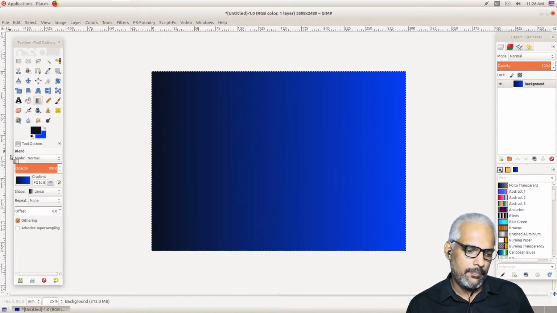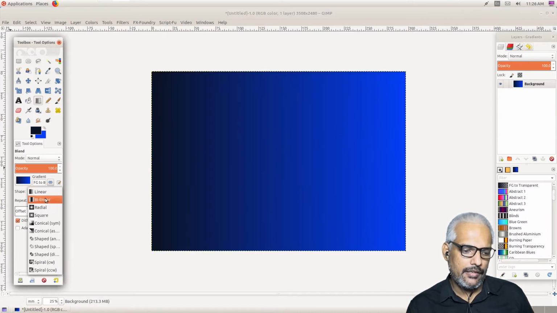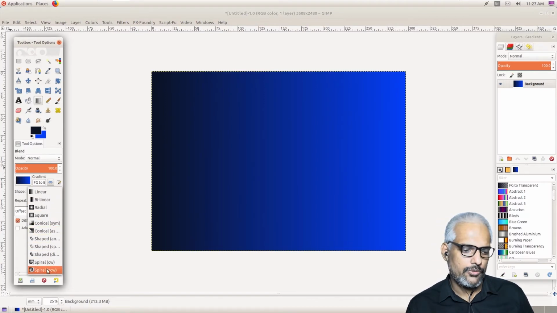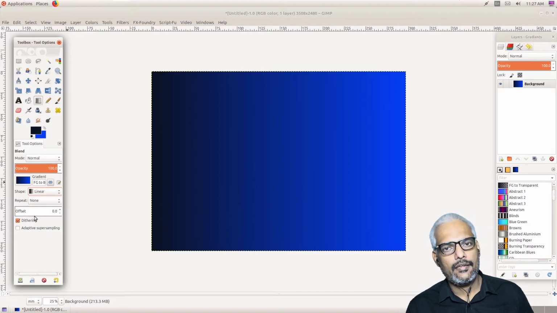Again, you can have multiple types of gradient. You can go with bilinear gradient. Again, the sample is basically shown in this particular area. So again, you can tweak around these options, and you will get more precise results. So I hope you understood this particular tool.